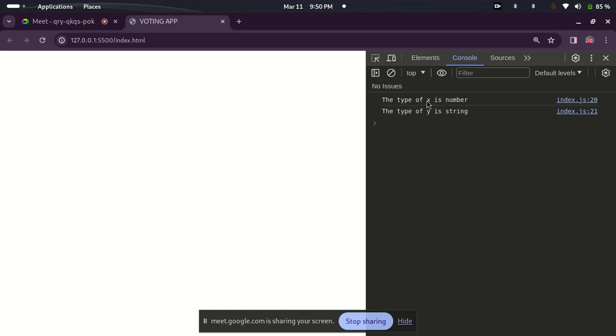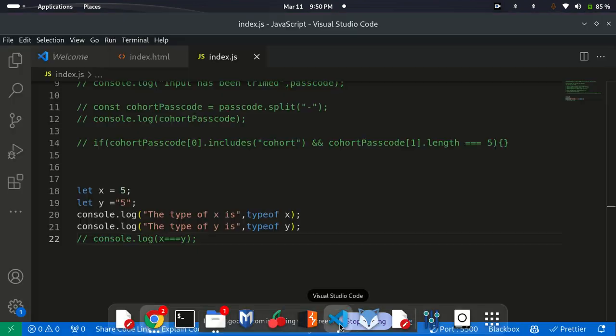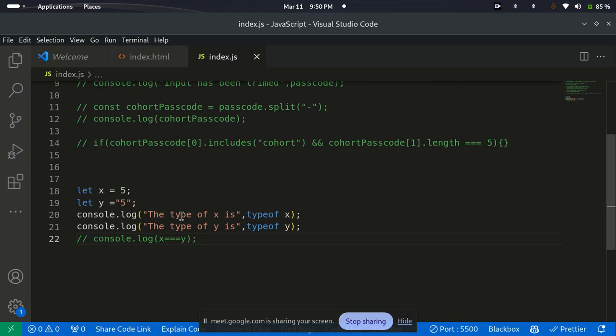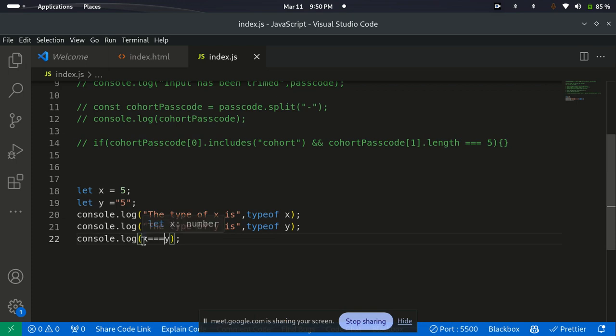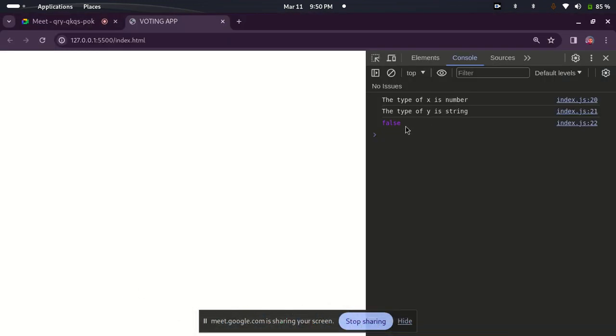Now, type of x is number, type of y is string. So we can see that these two things are not equal if we are using type to compare them. So if I uncomment this and we are using 3 equal to, just assume that the last one compares the type. So if I add it, it's going to tell you it is not equal. Console.log x equal to y, the answer will be false because it's not equal. So if I check the console.log, it's going to tell us false.